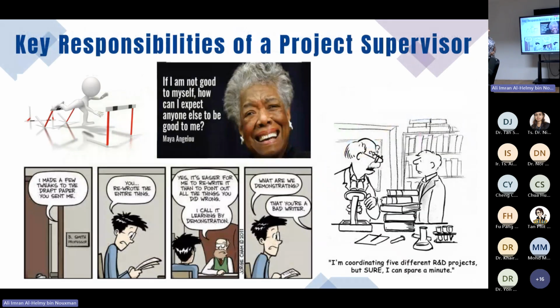Okay, so what are the key responsibilities of a project supervisor? What are the key objectives of a project supervisor? So look here, this is your student. Your student is running. There are a lot of hurdles here. As a supervisor, I'm sure all of us have supervised. Some of you have even supervised for more years, with more experience than myself. So you have encountered a lot of students under your supervision who encounter a lot of hurdles, obstacles. So what do you do as a supervisor?